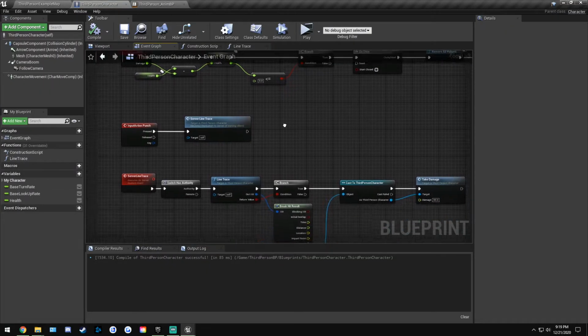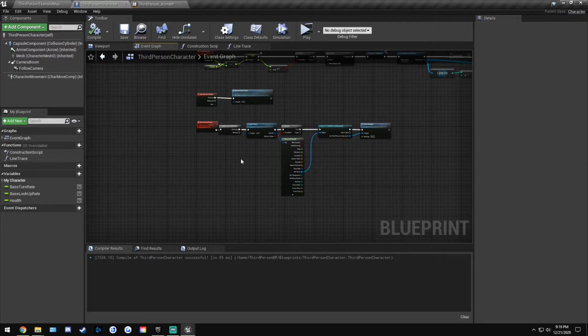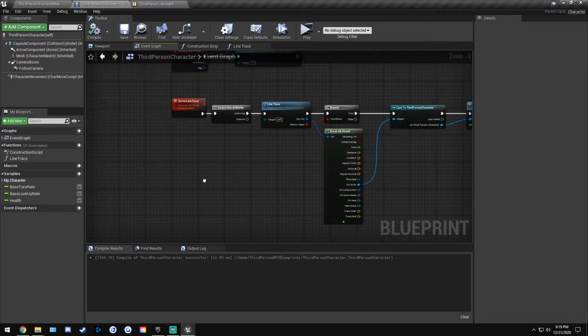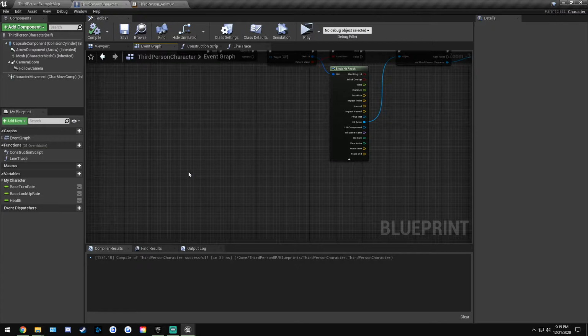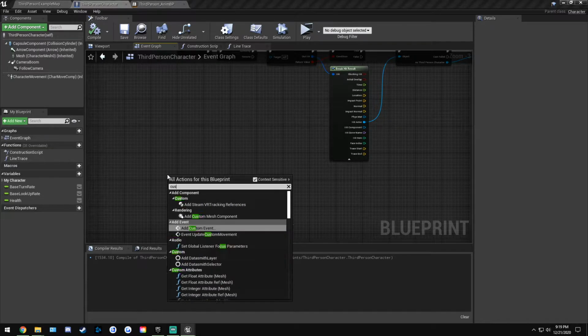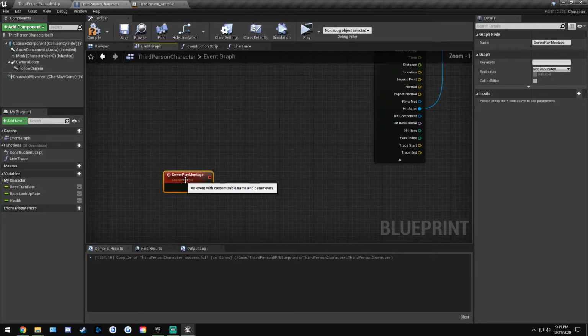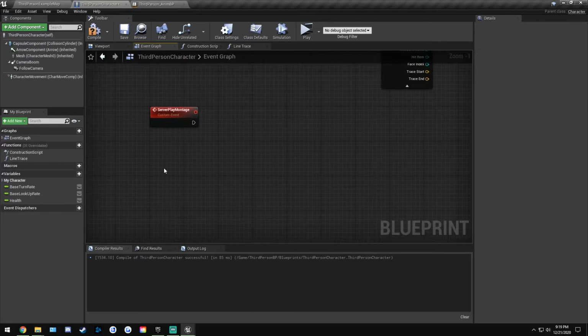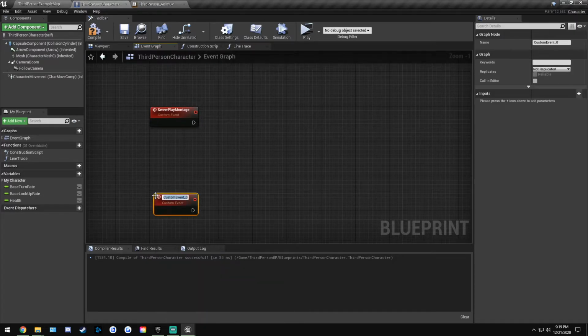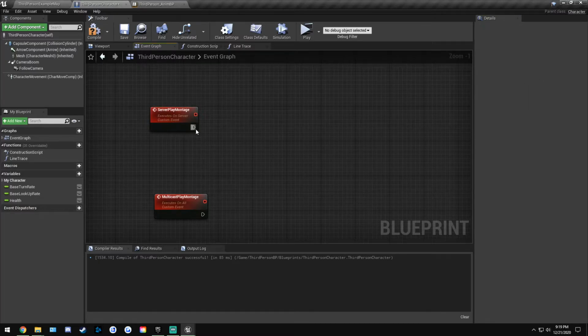Okay, so I'm going to show you how to set up basic replication of montages so that it plays for everybody in your session. So I'll make a new custom event. We'll call this server play montage. And then we'll make a new custom event and call it multicast play montage. Set this to multicast, reliable, and the server one to server, reliable. Make sure you have the authority pin running off of this.